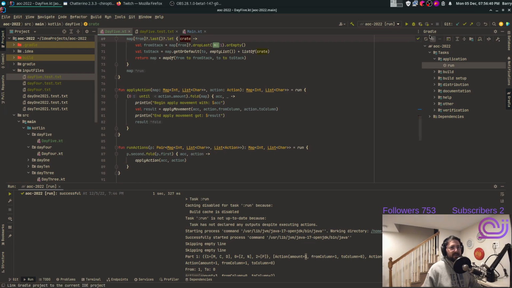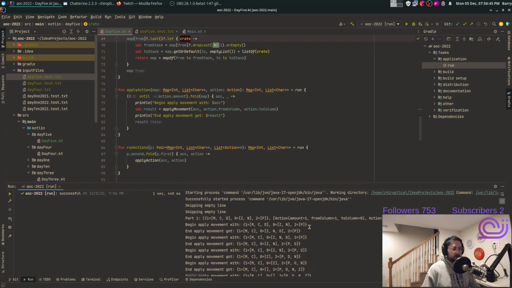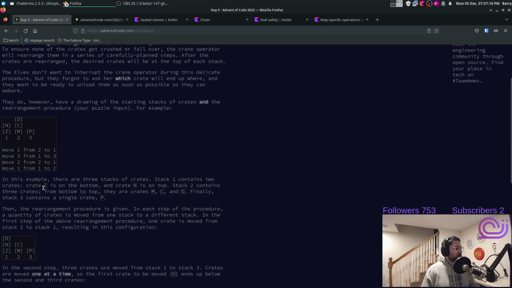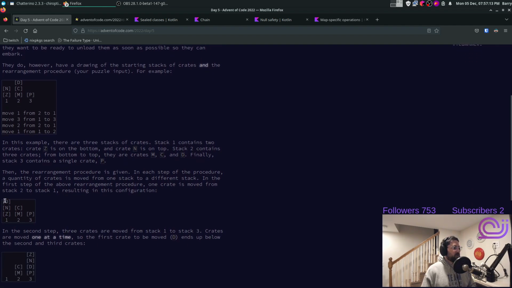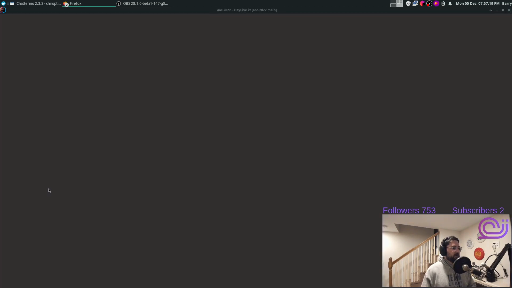Maybe. Let's see. All right. So here's our first step. We're supposed to move... Oh, we kind of have to print our action. Okay, so our first step is to take a D and move it to 0. Is that right? Let's go look. Whoa, that's our input code. So we take D and move it to 0. Perfect. Okay. In the second step, we're going to move 3 crates from 1 to 3.